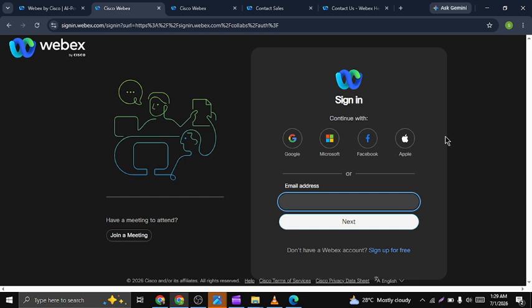First, make sure you're using the correct email address and password for your Webex account. If your organization uses single sign-on, or SSO, click Next after entering your email and complete the sign-in process through your company's identity provider instead of entering a Webex password.